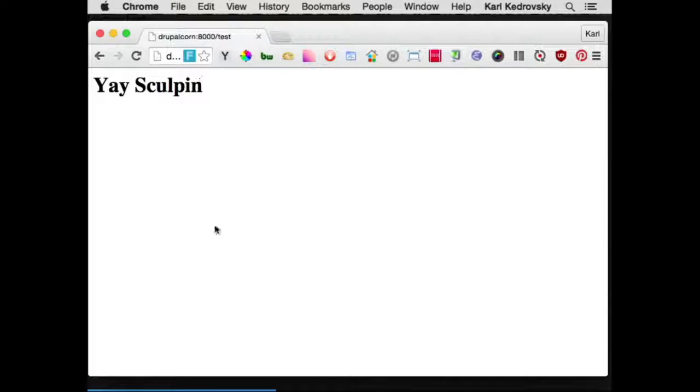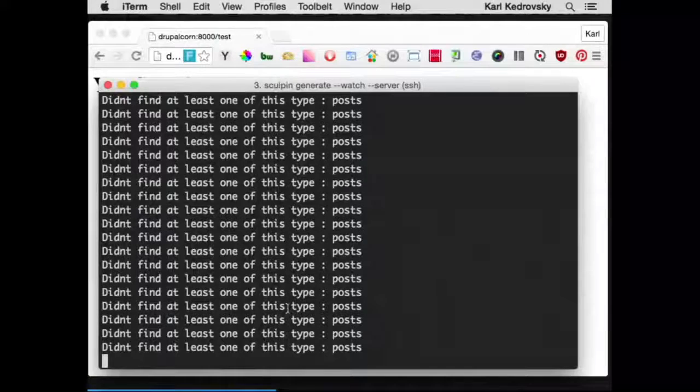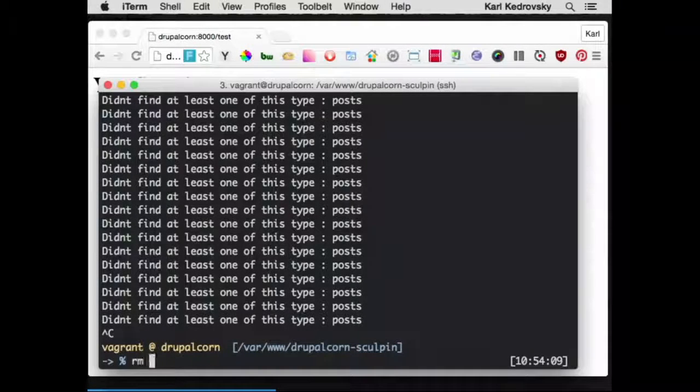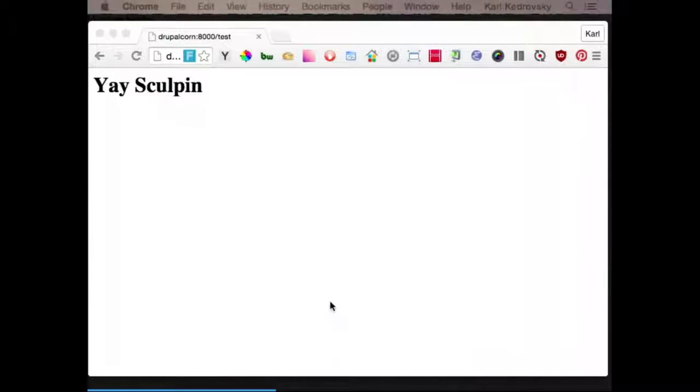Okay, so let's kill this sucker. And I'm going to remove that one source file because that will screw everything up in here in a minute. Back to demo. All right, so that is all you need. That is the simplest possible Sculpin site you can have. One file, do a generate, everybody's happy.